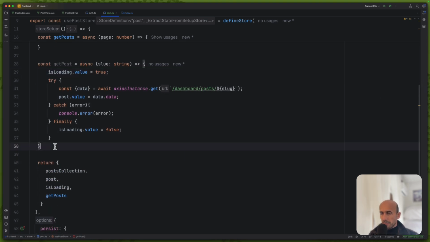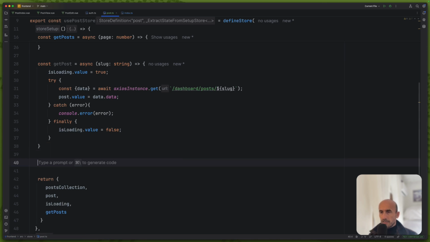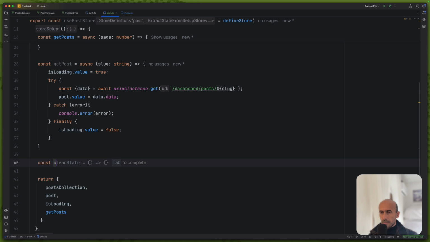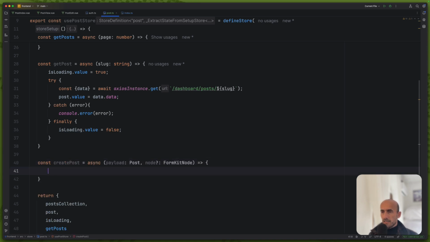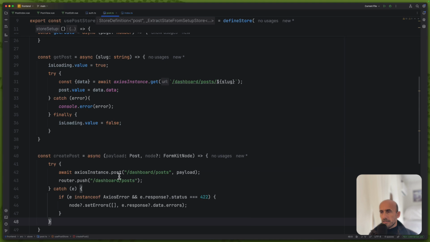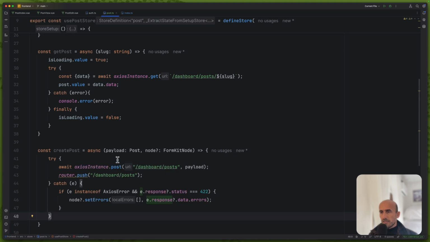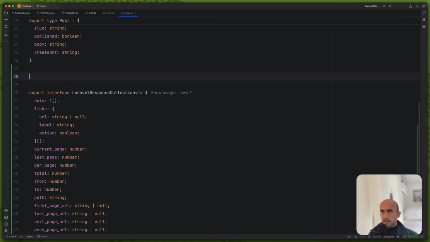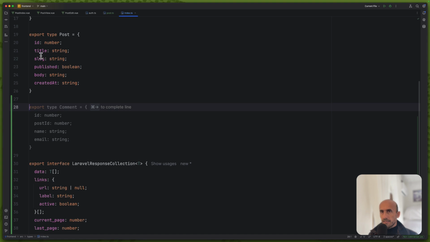Next, we need the create and update. So const createPost. Here we need now the payload, which is a type of post, or let's create a post form. I prefer to create a post form because the post has ID, title, slug, and so on.